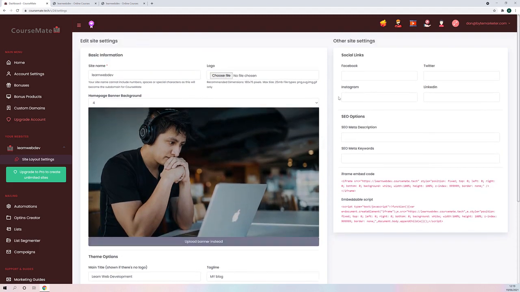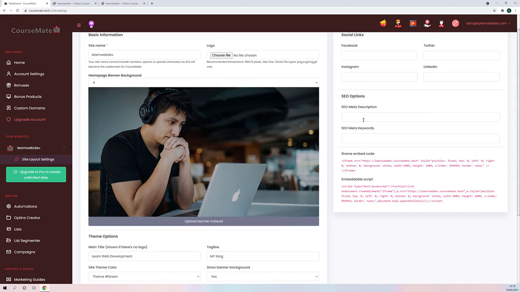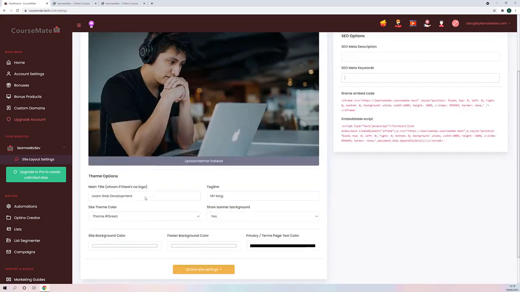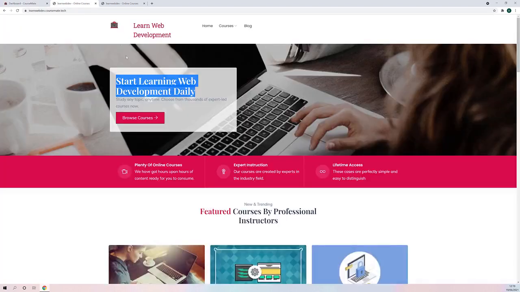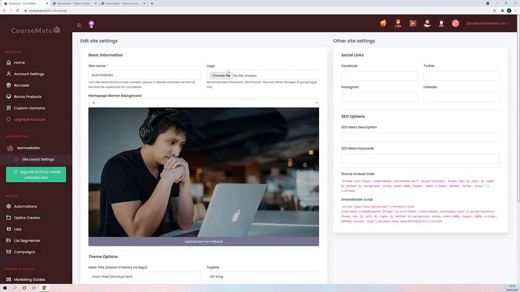I'd also mention here that if you want to, you can integrate a Facebook fan page, Twitter, Instagram, LinkedIn profile for your site, and we also have our different descriptions and keywords for Google that you can add in here if you wish. So we've got a bunch of different design options. Like I say, the site looks great right out of the box, but if you want to, you do have a bunch of different options. And also, of course, you can choose to upload your own logo. So if you don't like this default one that we've got here, you can choose to add your own like that.